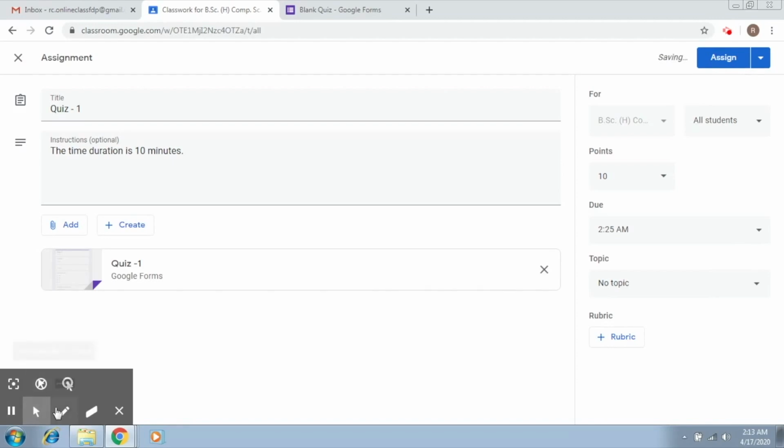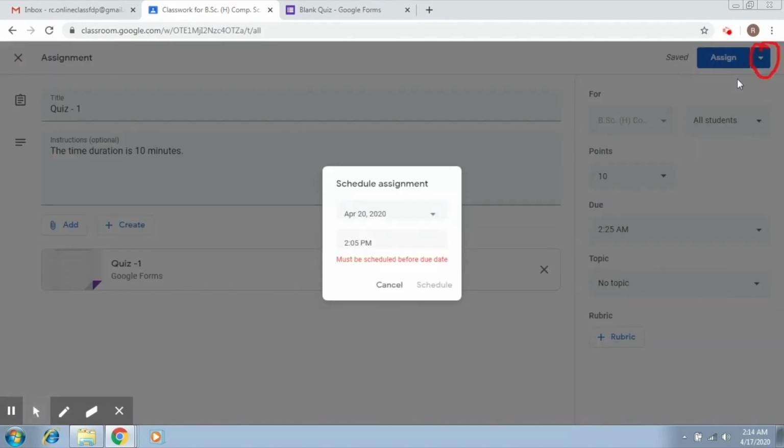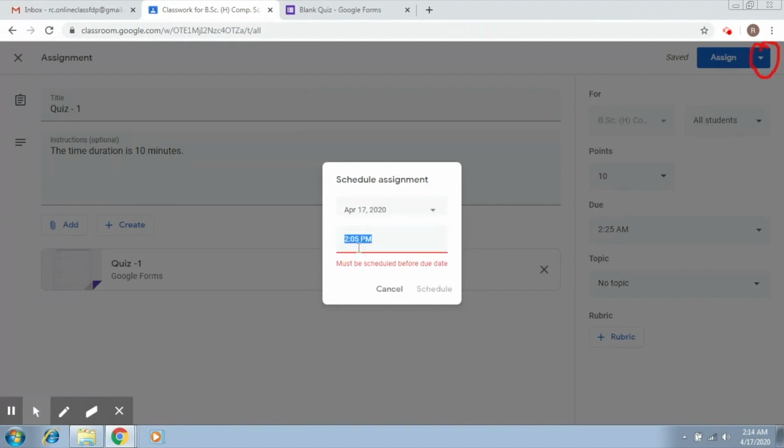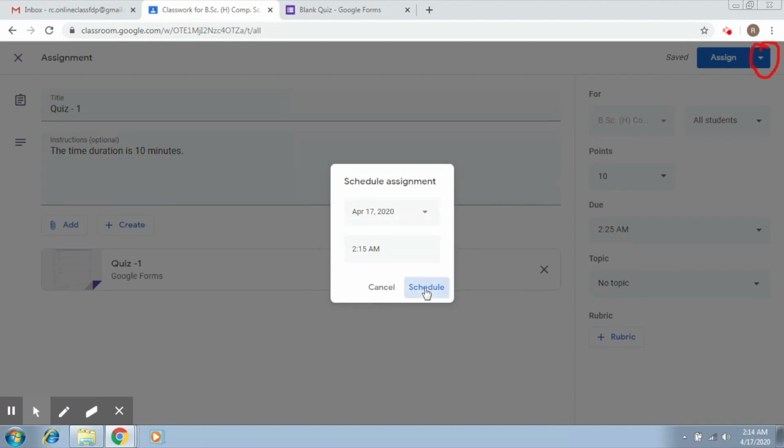Now after this, there is this important thing that you have to remember. Whenever you would like to schedule your material for a later date or time, you're going to click on this arrow button. So I click on this and I click on schedule. And now I assign today's day and I assign the time. So let's say just in time, I would like it to be at 2:15 a.m. and I click on schedule.